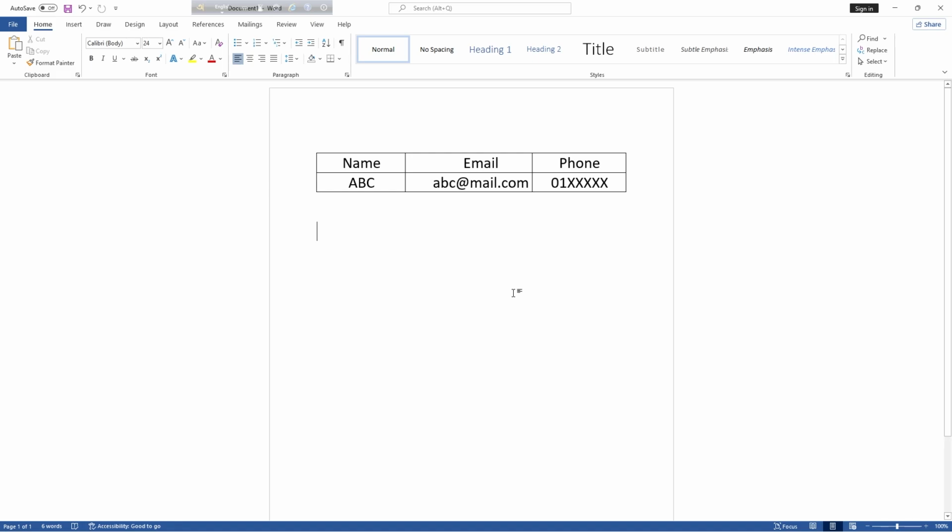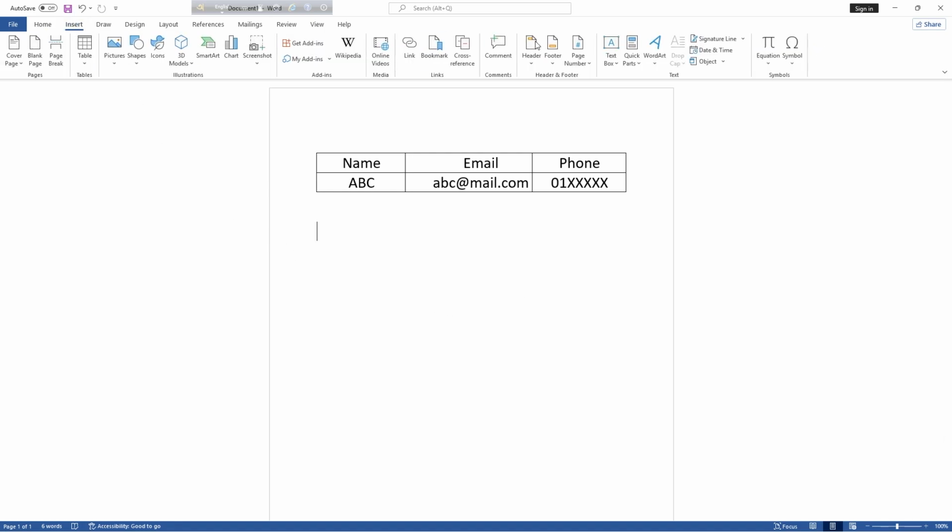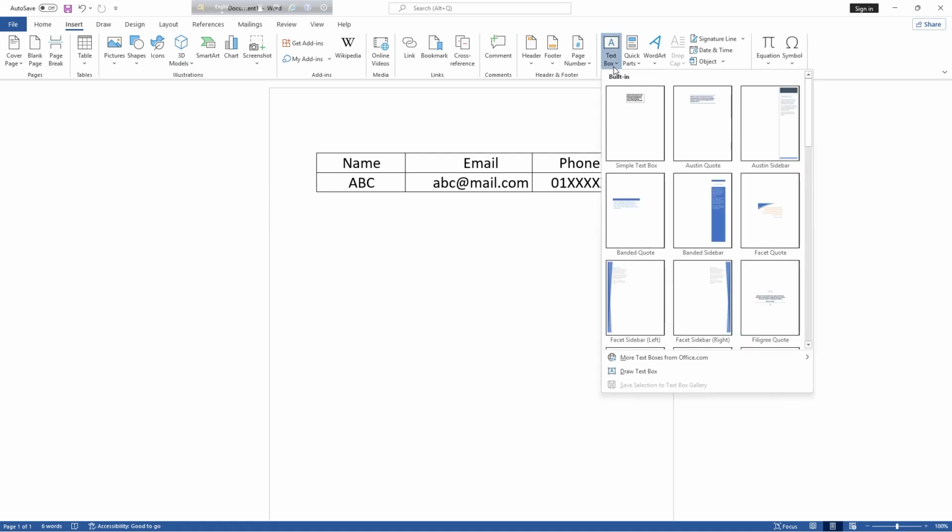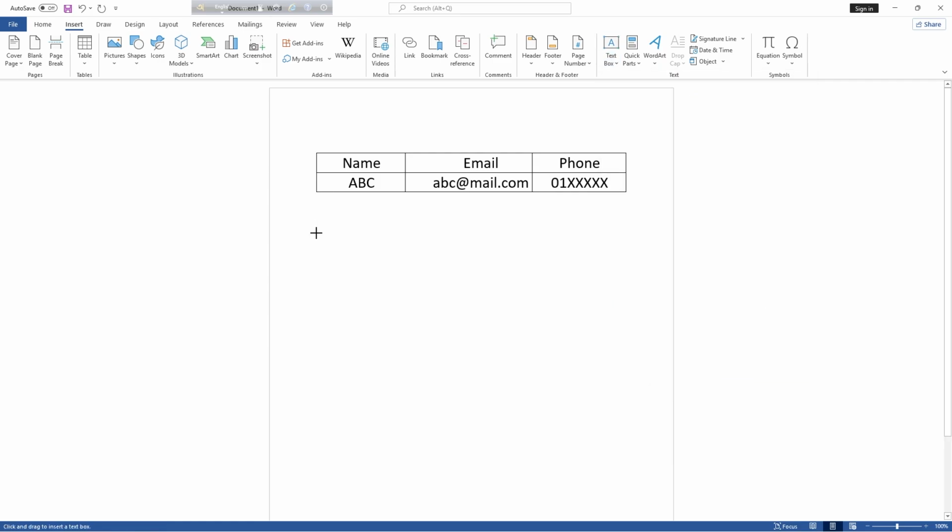Number one method, put the table in a text box. To do that, we have to go to Insert tab, then go to Text box. Here you will see the text box draw option. Just click on it and you can draw a text box here like this.